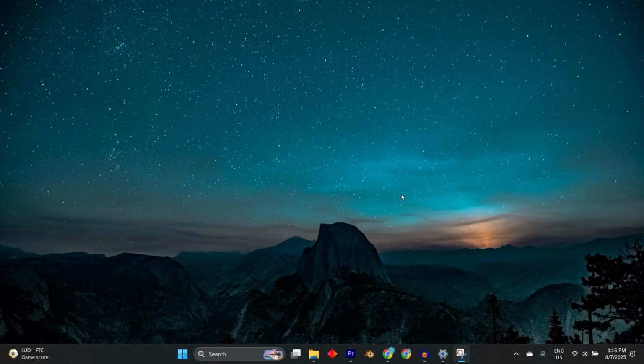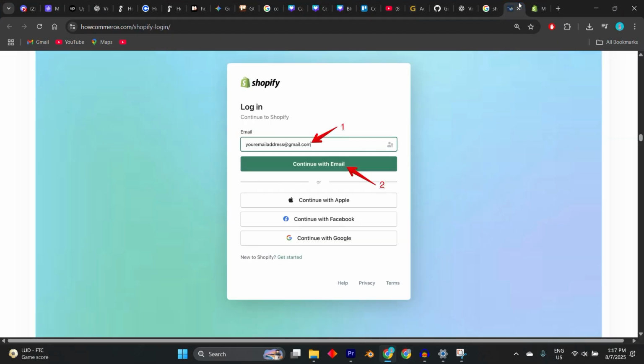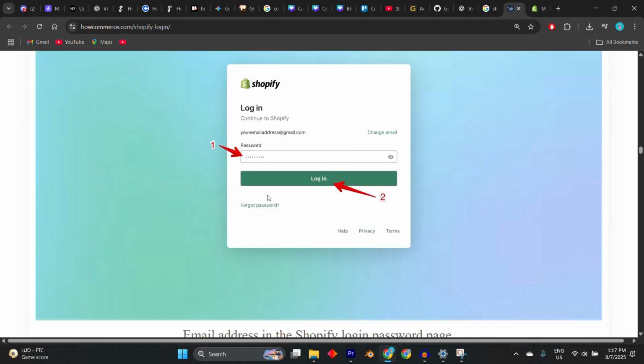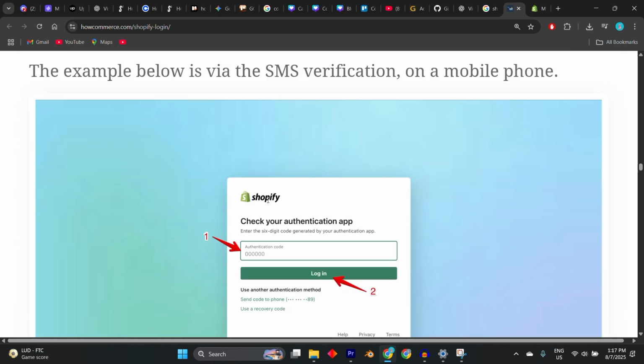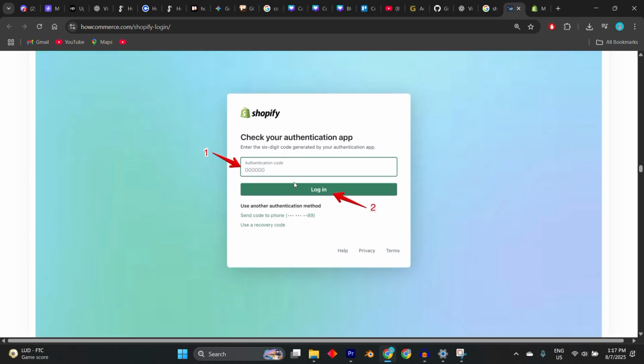In today's video, I'm going to show you how to get Shopify authentication code. You'll typically need it when setting up two-step verification or logging in from a new device. This code is a temporary number, usually 6 digits sent to your registered email, phone, or generated through an authenticator app like Google Authenticator or Authy.